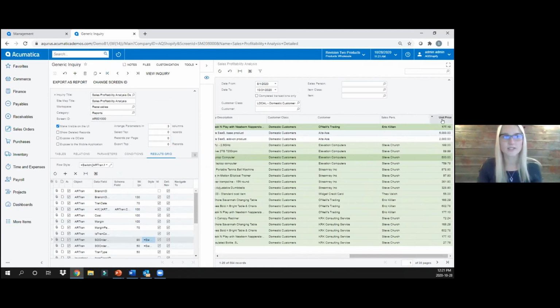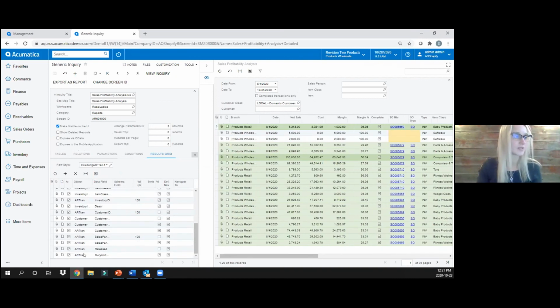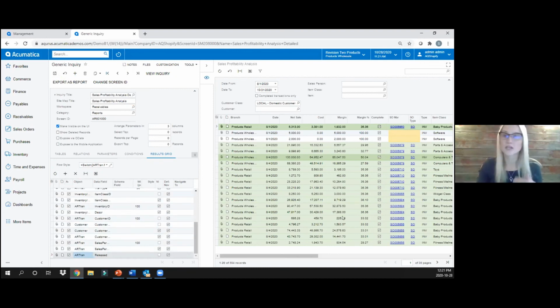So just as a quick example, we see this unit price here being displayed because it's under our results grid here. So I'm just going to delete this. I'll save this query quickly. And what's going to happen is the side panel is now going to update and modify the actual query itself and then display that as a column.